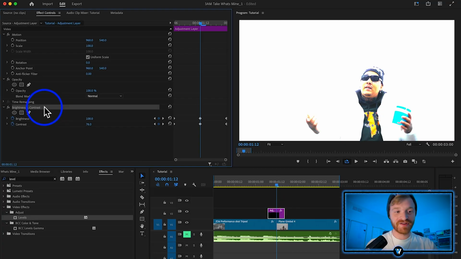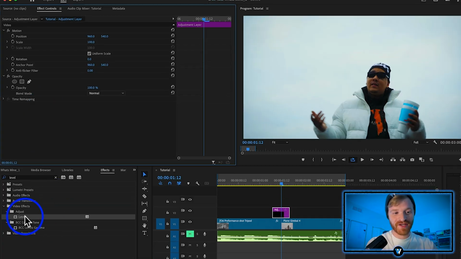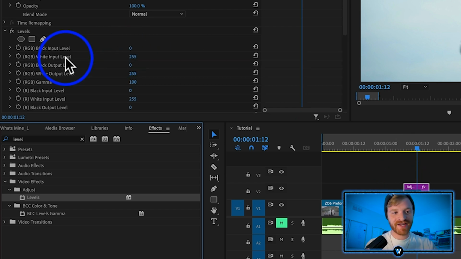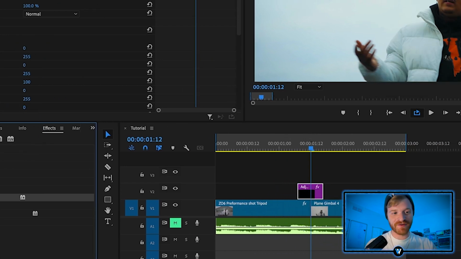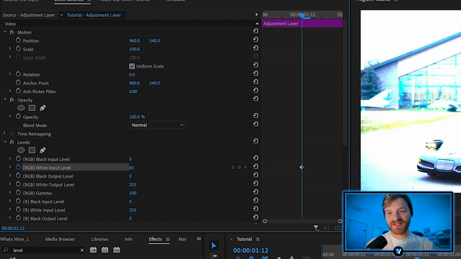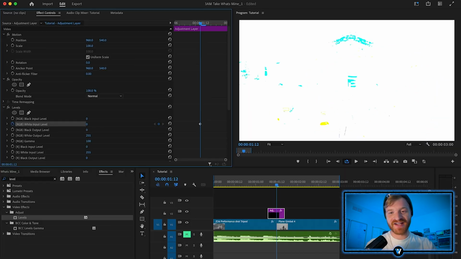Another really easy way to create a basic flash effect on your videos is if we delete this brightness and contrast, we can actually throw on this effect called levels, and we can throw that onto our adjustment layer. Right at the middle of these two clips, we can make a keyframe for white input level and take that down. So you can see we can get more of an extreme flash with this effect.